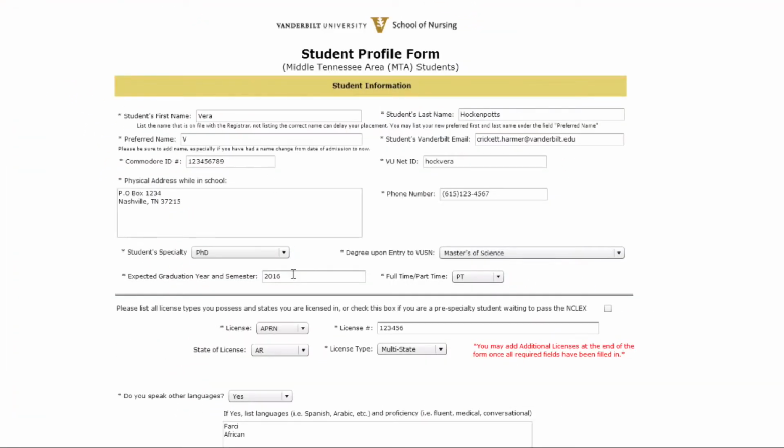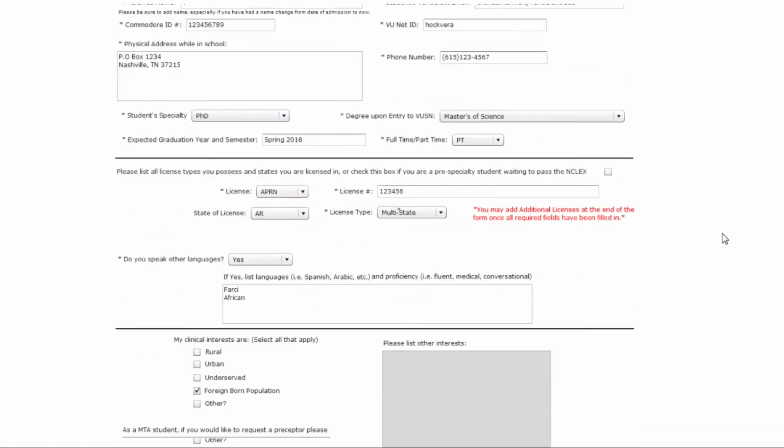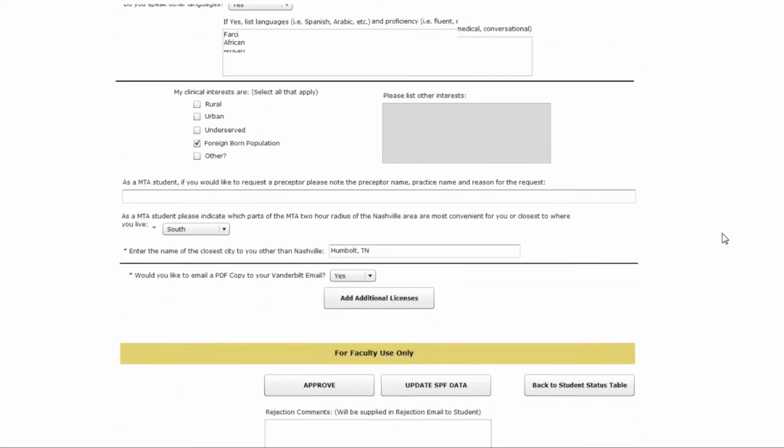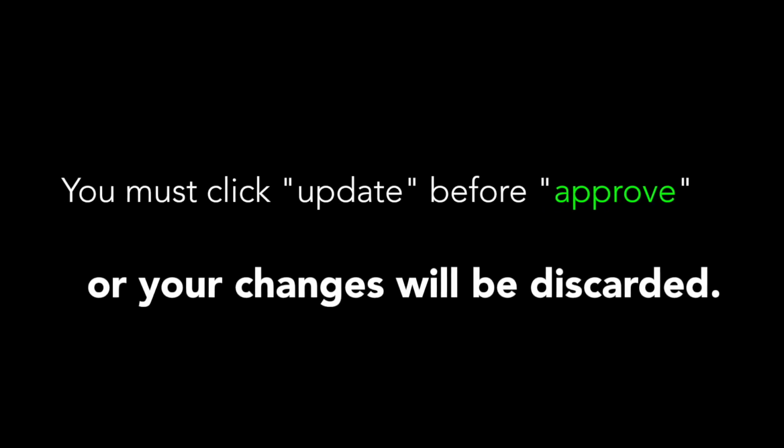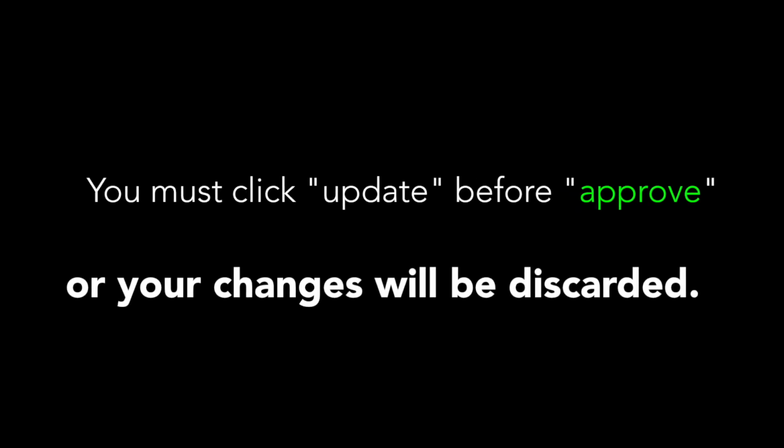To make adjustments or update a student's form submission in the case of a typo or incorrect information, simply type over what the student has submitted or enter information into any blank fields that you have info for, and click Update Student Profile Form. Then click Approve when the form is correct. You must click the Update button before approving the form. If you make changes and click Approve without updating, the original form will be approved and your changes will be discarded.